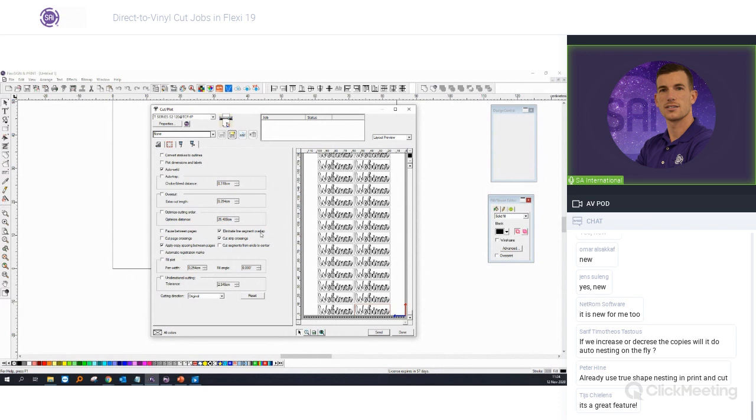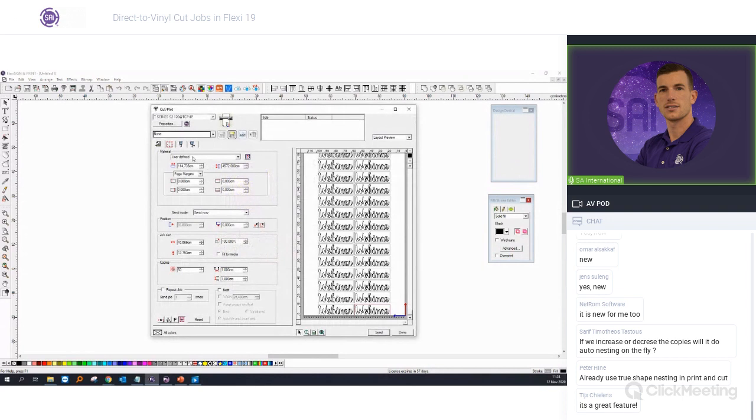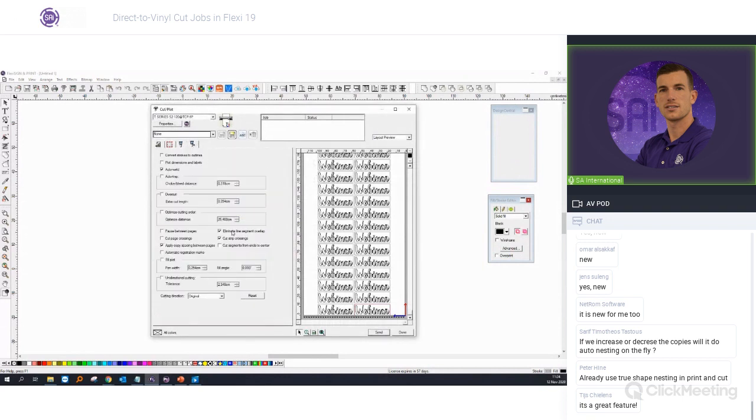section. So, for example, I copy webinar and I paste over webinar. So I have two lines overlapping each other. If I send this to the cutter and select the option eliminate line segment overlap, it will only cut once. So this is also a very nice safety check, the eliminate line segment overlap, to make sure you don't cut through the material, of course.